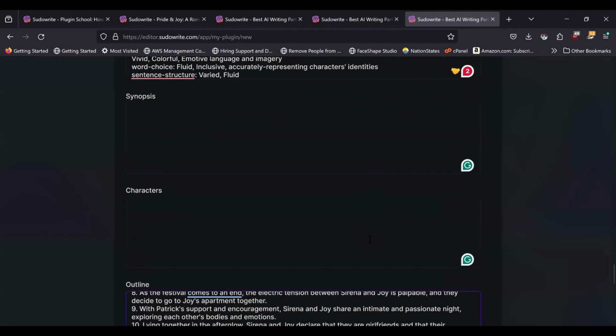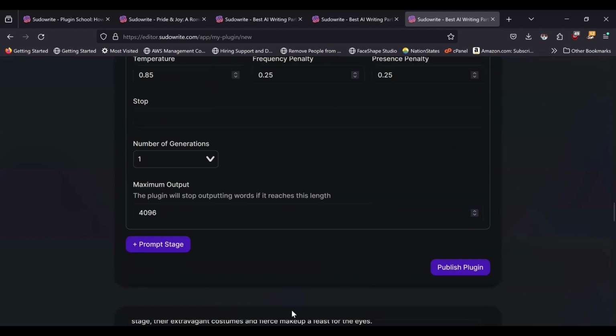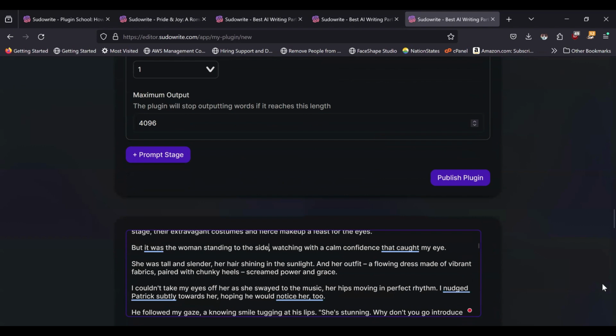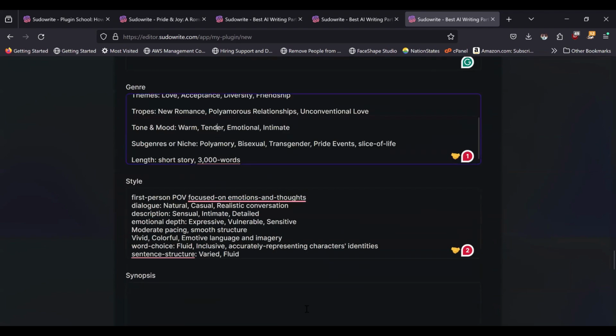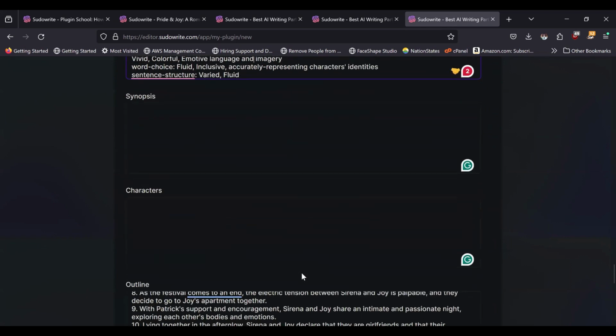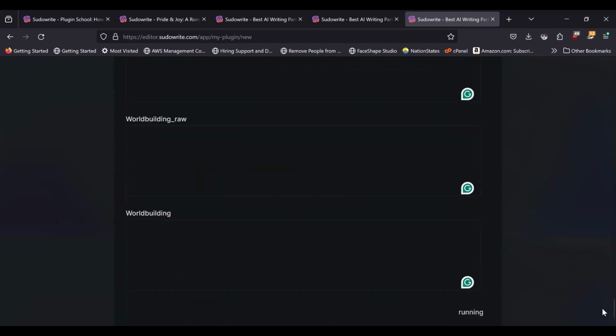And this is as if it's looking at a document in which I have highlighted this text, which is the story. This is the question that I would type in the pop-up. This is what's in my genre box, what's in my style box, and what's in my outline. And we click Run Test.